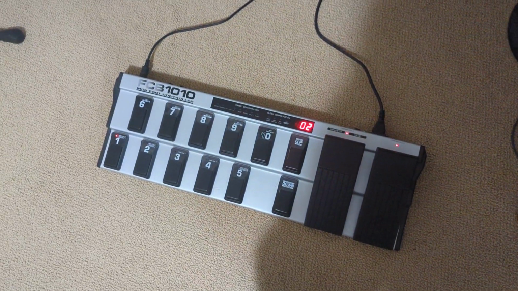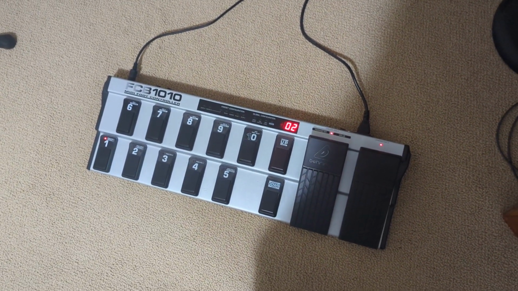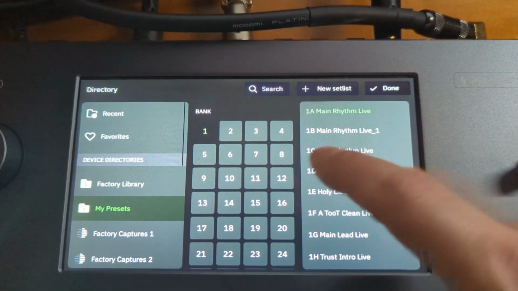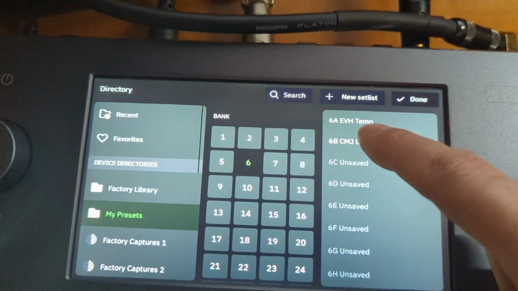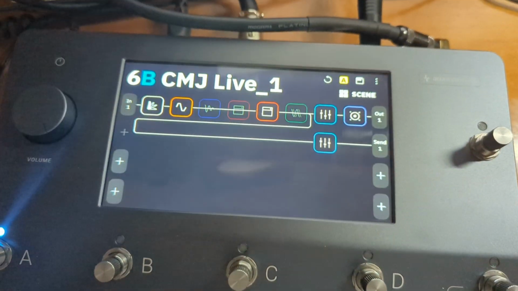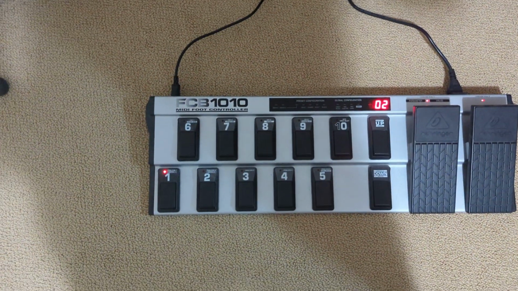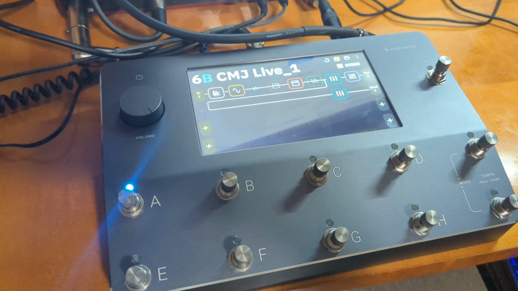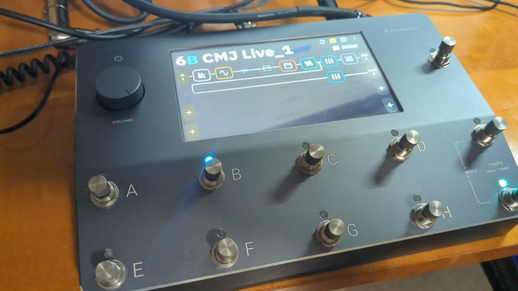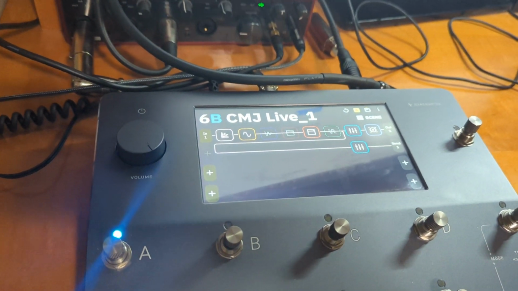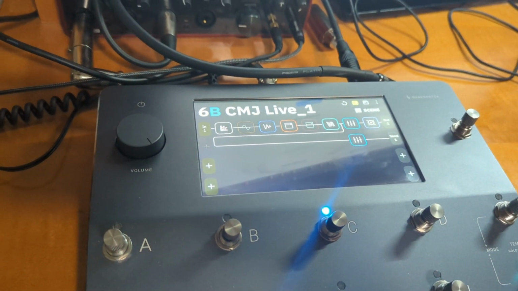So here we'll go ahead and bring up our profile, or our scene, and in this case I'm going to say CMJ Live 1, and here we go. So what we should see when we press 2 and 3, it should change to B and C, right? So here's 2, which is B, 3, which is C, and you can see them changing, right? Kind of cool.